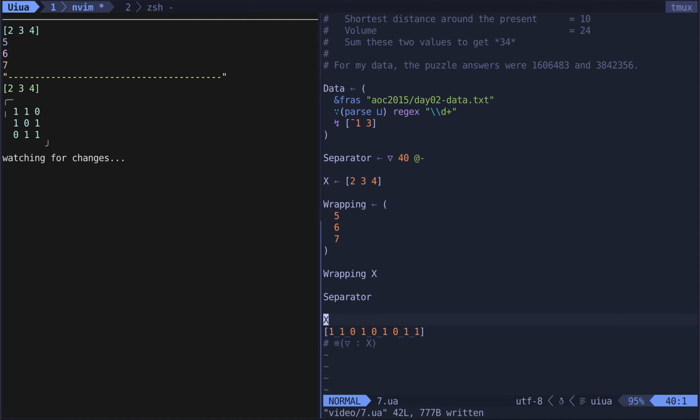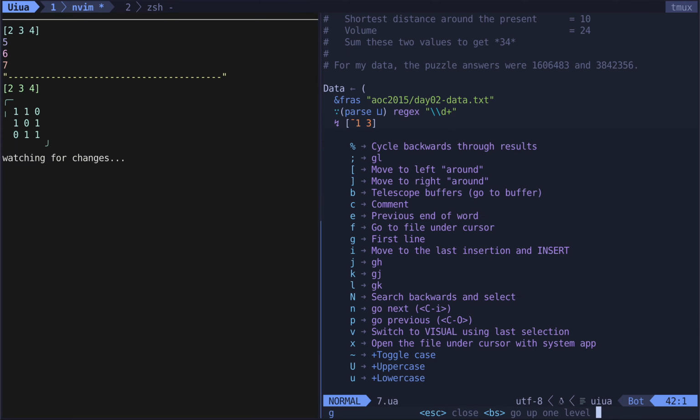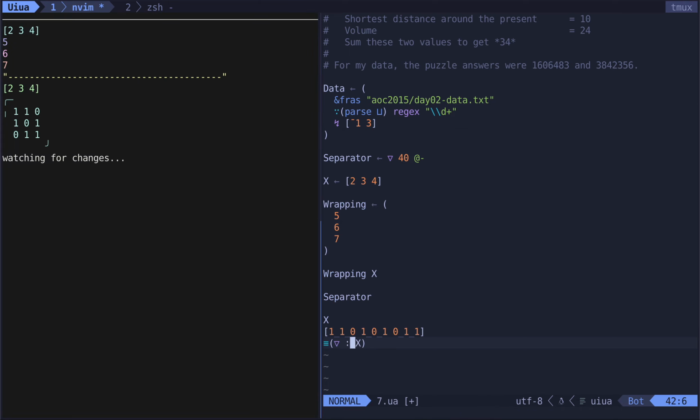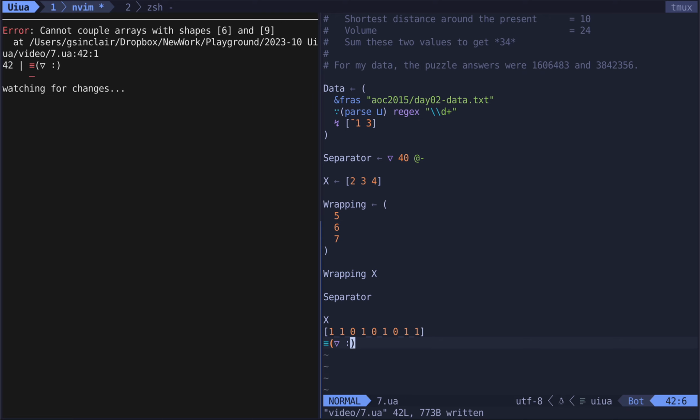okay, so I've got my source array 2, 3, 4. I've got these masks that I want to apply. Right, x is on the stack, the masks are on the stack. Now what? I don't want to be mentioning x here, but this doesn't work.